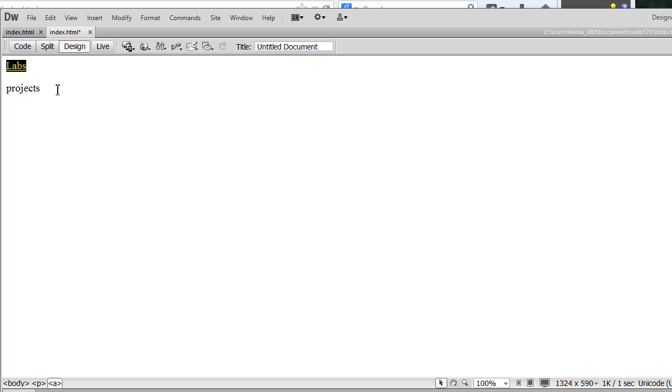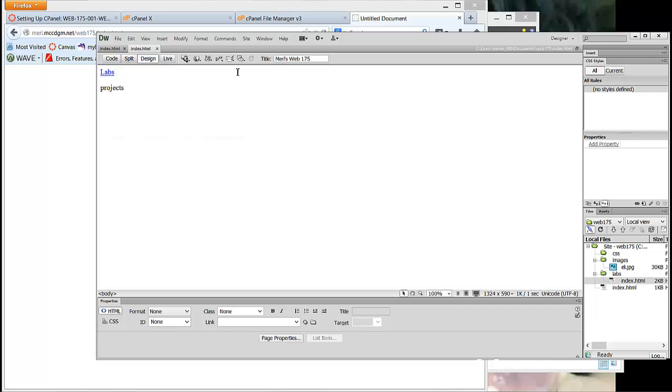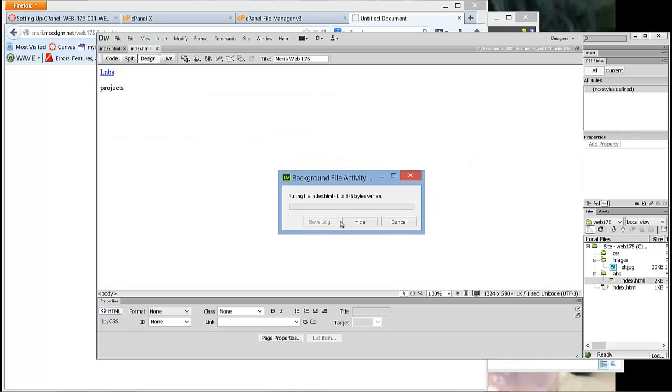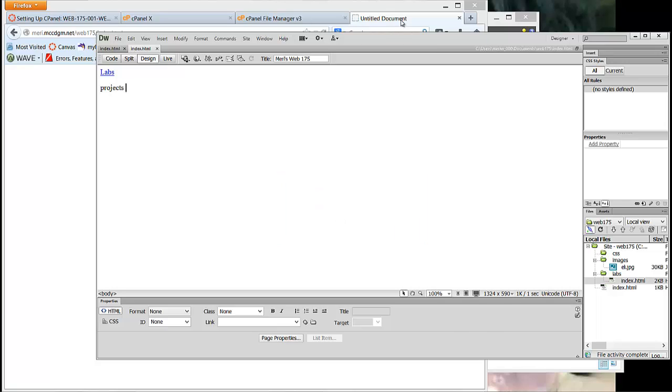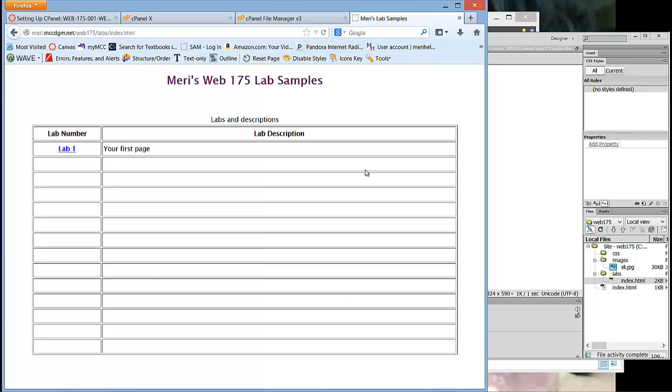Labs/index.html. This is not a good page. I will put my title in here. Mary's web 175. And I'm going to choose File, Save All. And I'm going to hit this up there. I'm going to hit Put. And there we go. And now let's refresh it. Mary's Web 175. If I click on Labs, here's my lab samples.